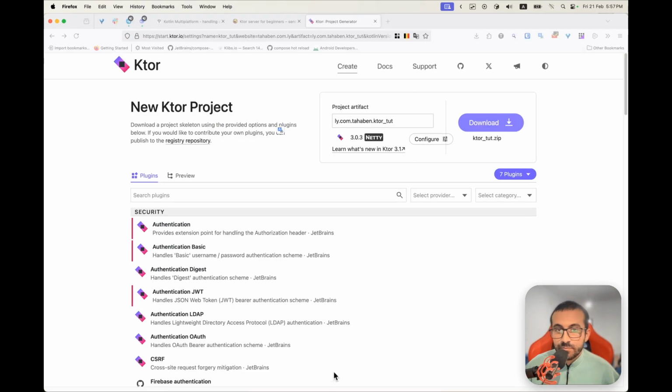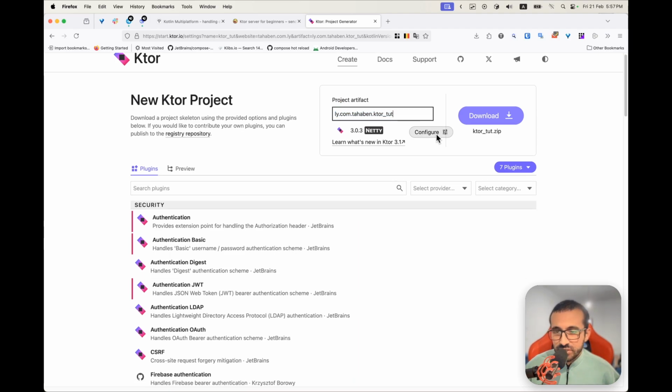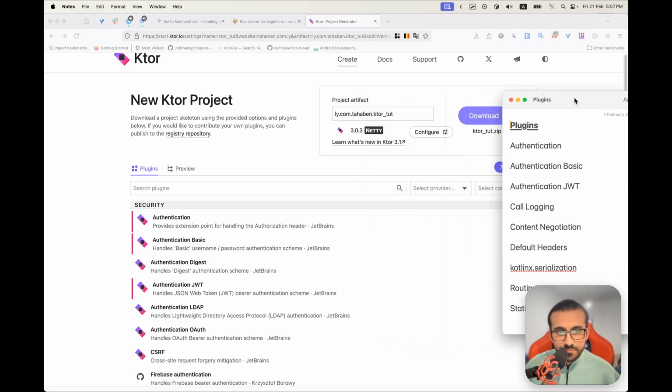So let's get started. The first thing that you're going to need to do is create a new Ktor project, and to do that, the easiest thing is to use this web wizard. So go to start.ktor.io. For this project artifact here, feel free to leave the default one, but you can change it to your own name or your own domain if you want. You have some configuration here which we don't need to change at the moment, but we have some plugins that I have written here.